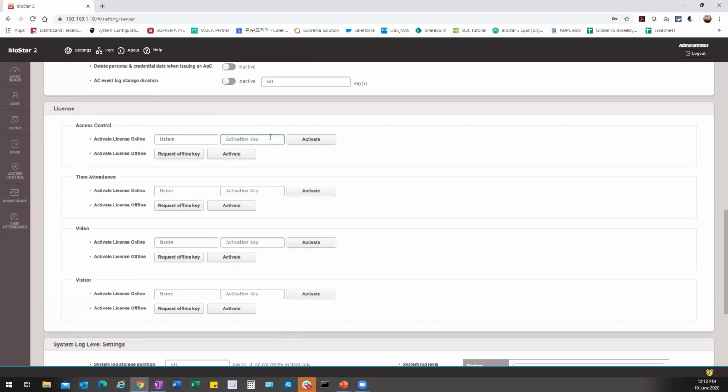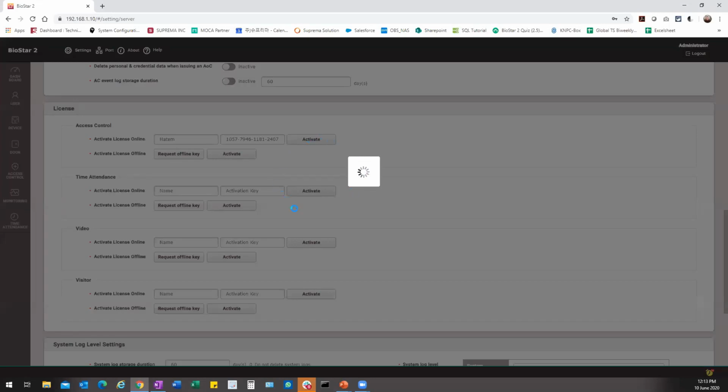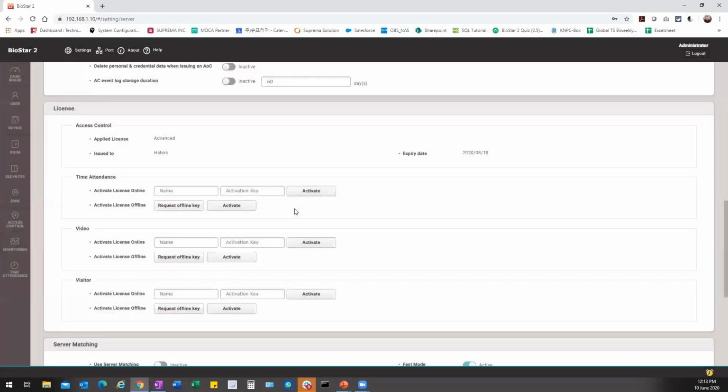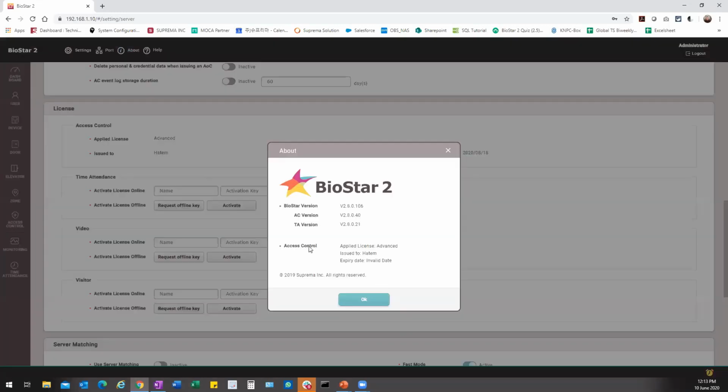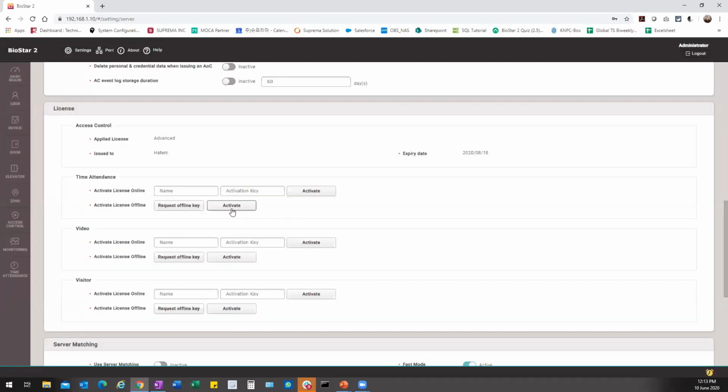So I type my key, click activate. Now, as we agreed, the application is trying to communicate with the license server in order to get activated. And here it is. It is activated. And if you hit About, now you will see that a license has been applied, for Access Control.